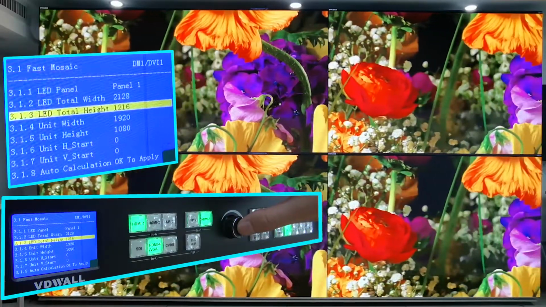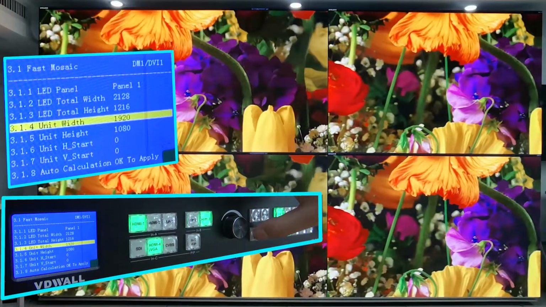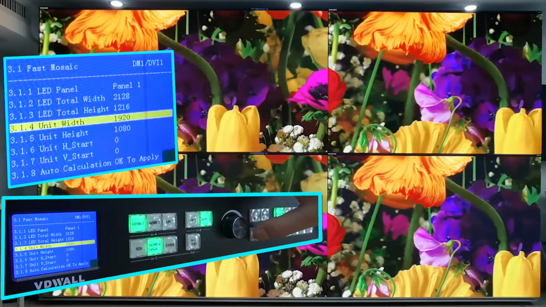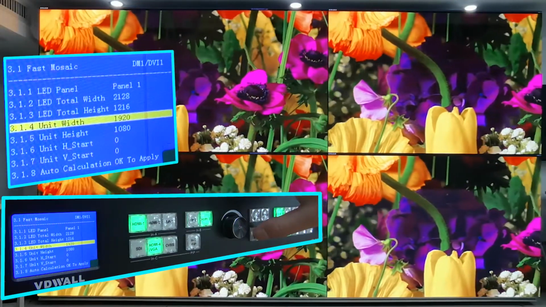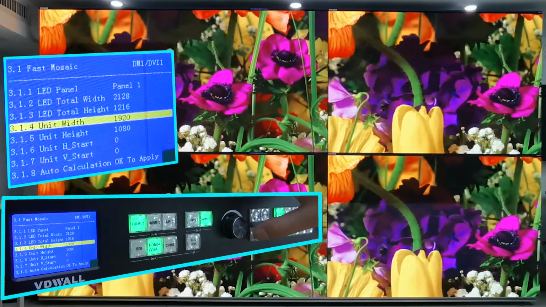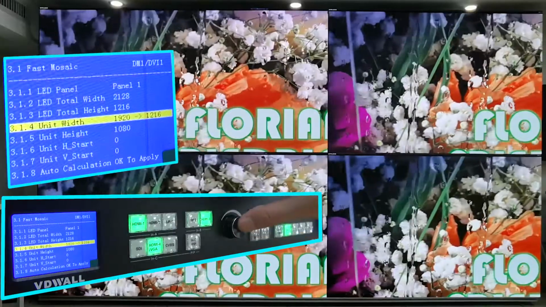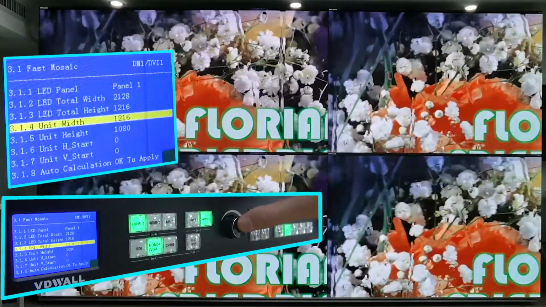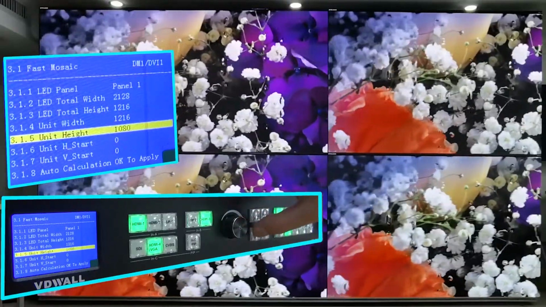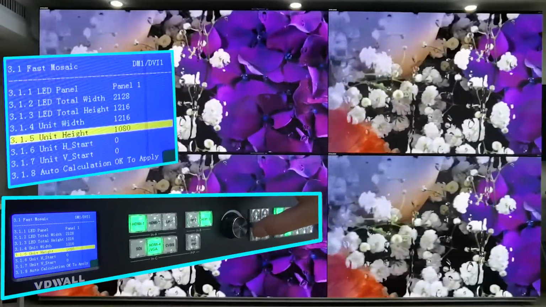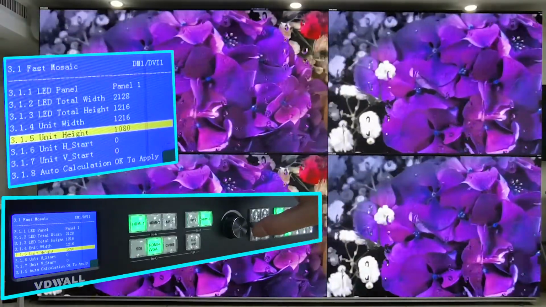Unit width. Width of that part of LED screen driven by output port DV1 set to 1216. Rotate button to change value. Press button to save value. Unit height. Height of that part of LED screen driven by output port device 1 set to 608. Rotate button to change value. Press button to save value.